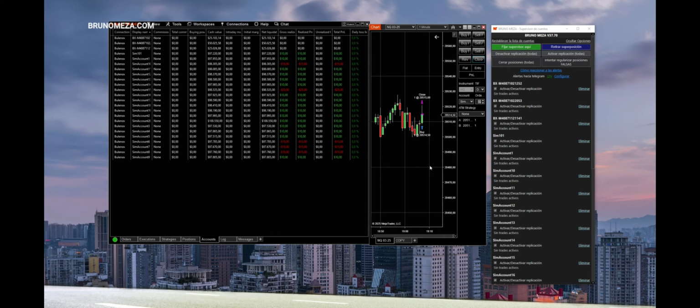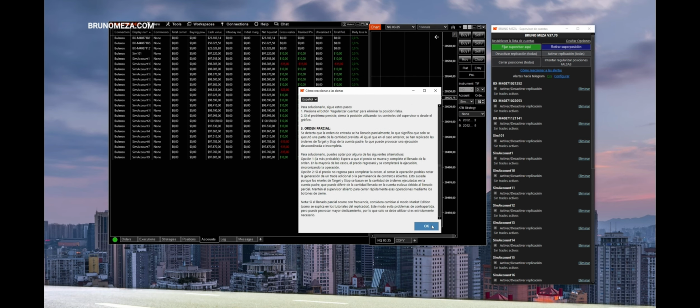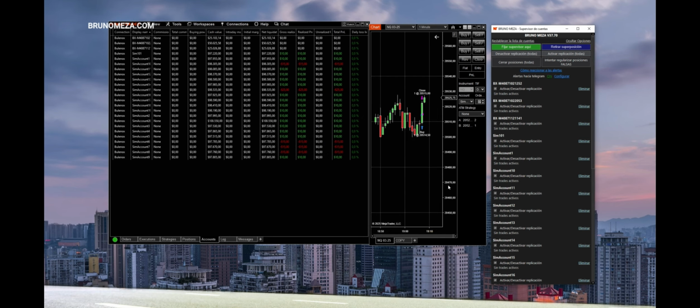It is vital that you know in advance what alerts may arise and how to react. Therefore, I recommend pausing the video now and taking a few minutes to read the information on how to react to alerts. To obtain these details, simply press the How to React to Alerts button that you will find on the supervisor screen. In addition, the account supervisor allows you to perform several actions via its buttons.